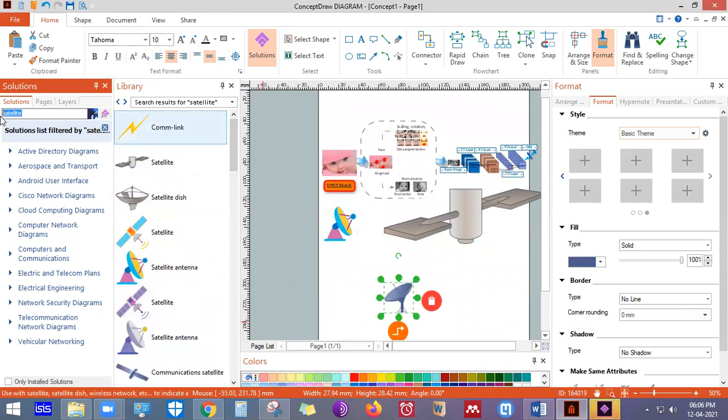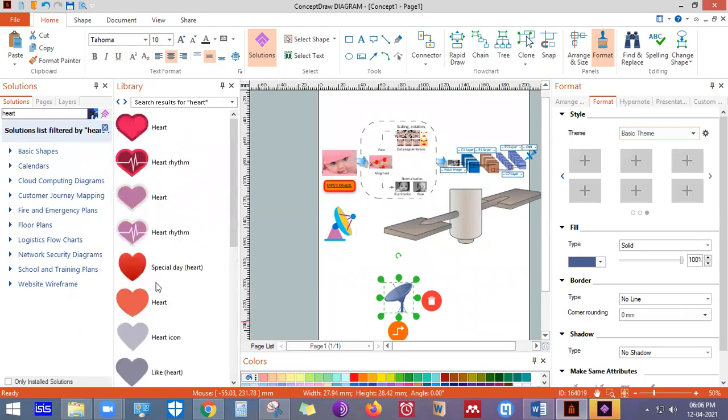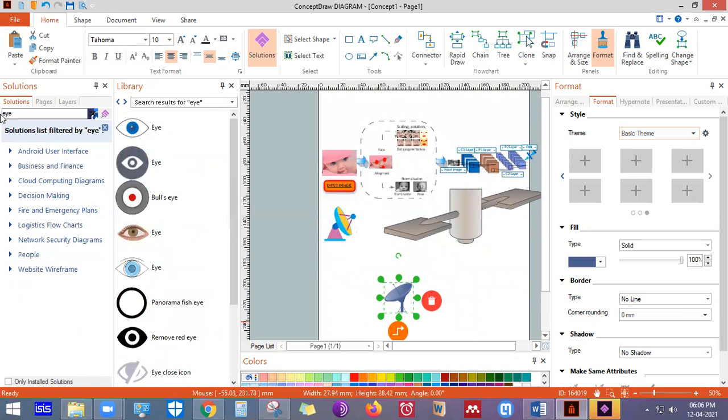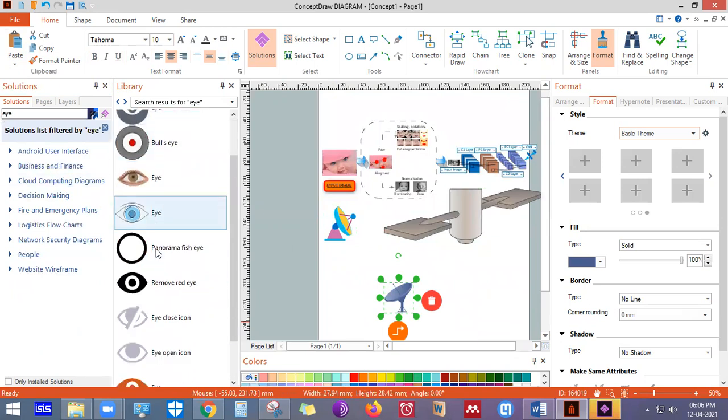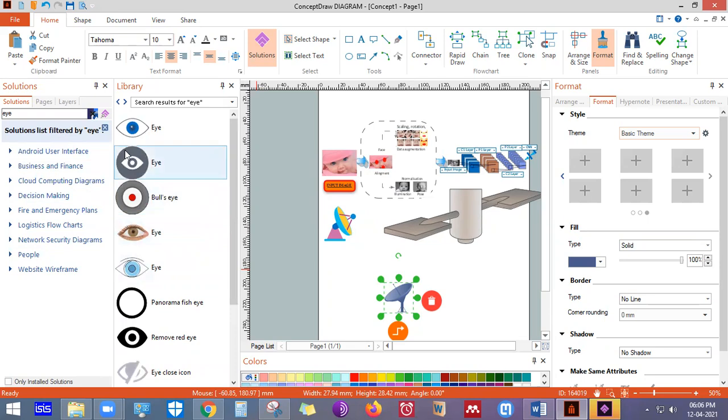Or any other shapes, any biological parts like heart, eye, these are already available. For example, this is the heart, and then the eye. So this is the eye. Similarly, for heart also there is a human heart which is available. I'll show you how to access them or how to find them.